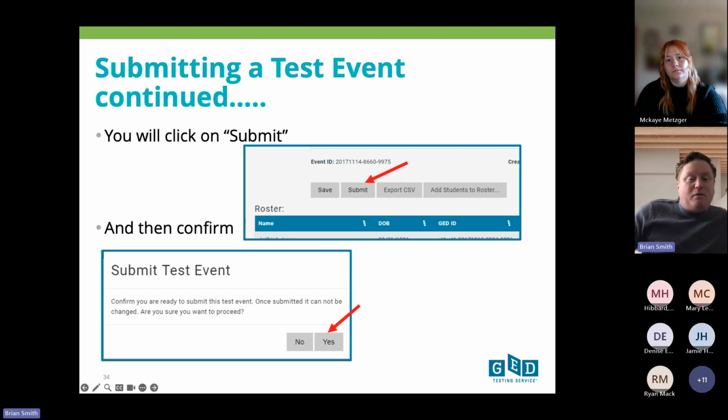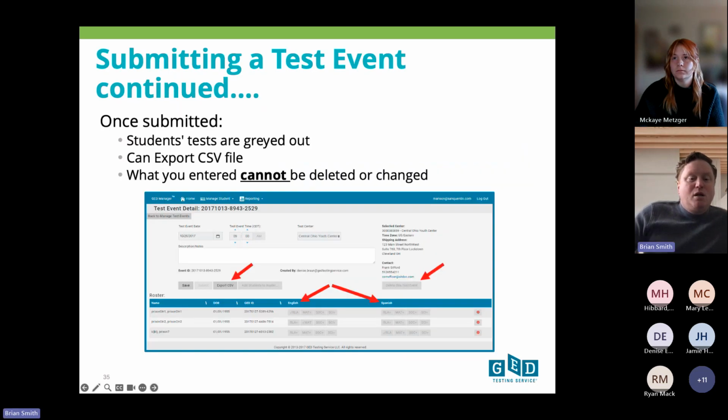So once you've committed or submitted it, you will then confirm that you are ready to submit that event. Once submitted, the students' tests are grayed out, so you won't be able to schedule another test event for them. You can export that information into a CSV file, and what you entered cannot be deleted or changed. So basically, once you hit submit, that's what we're going with, and you will not be able to change that.